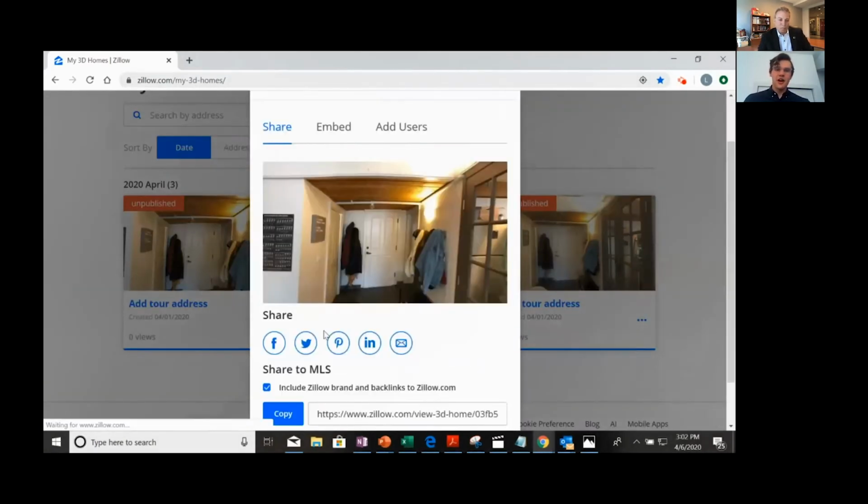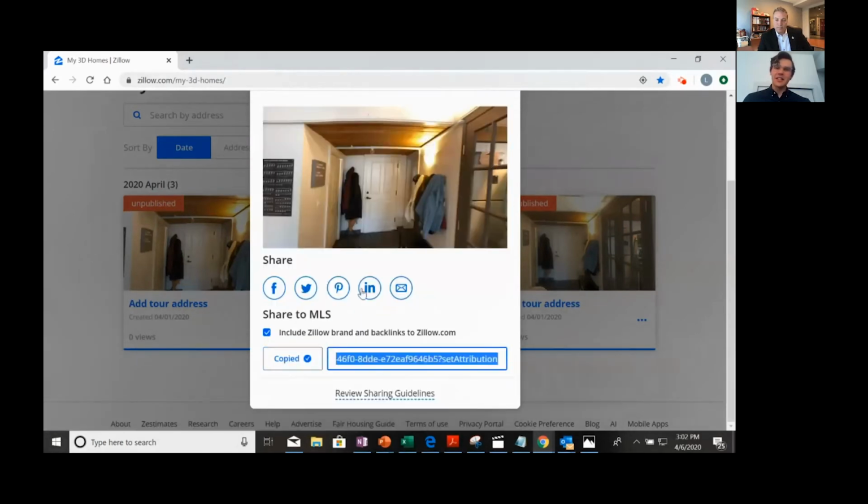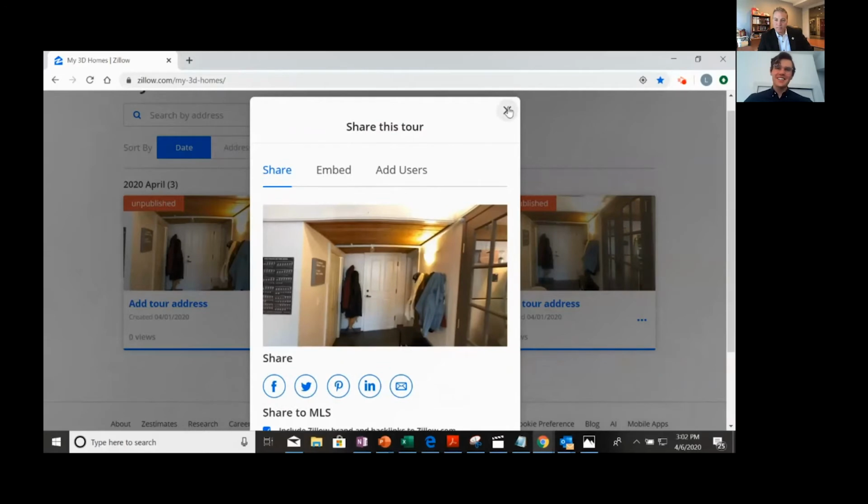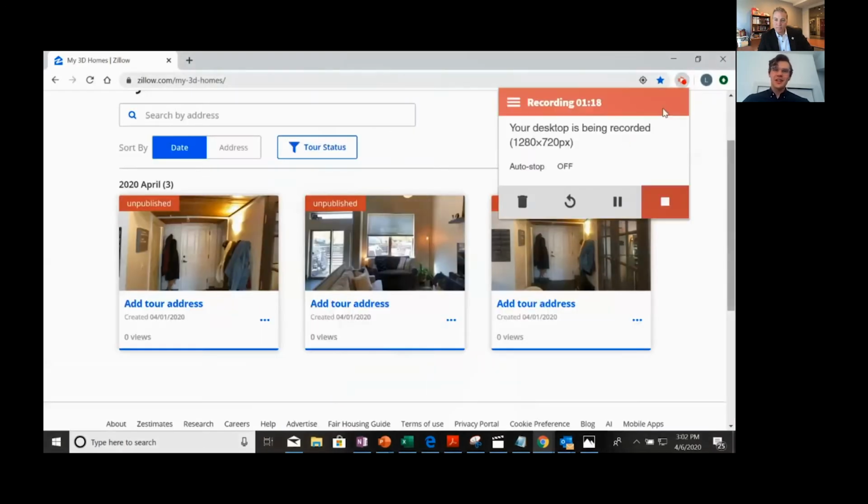And then here's the share window. Again, that MLS link is probably going to be your best friend. That's the one you can use first. And then you can click right onto the different share buttons for social media as well. But again, as long as you have that URL link, you can use that anywhere.